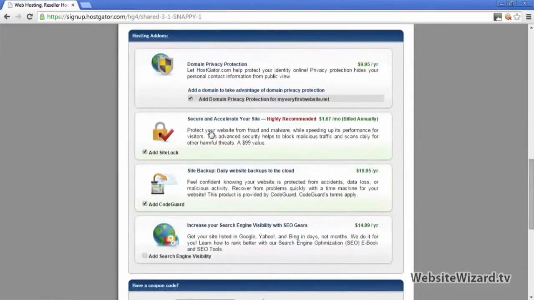Now another thing you'll notice here is these options here are selected. Now you don't need any of these, and as you can see they're adding extra costs here, and you don't need any of these, so just go ahead and uncheck all of these.